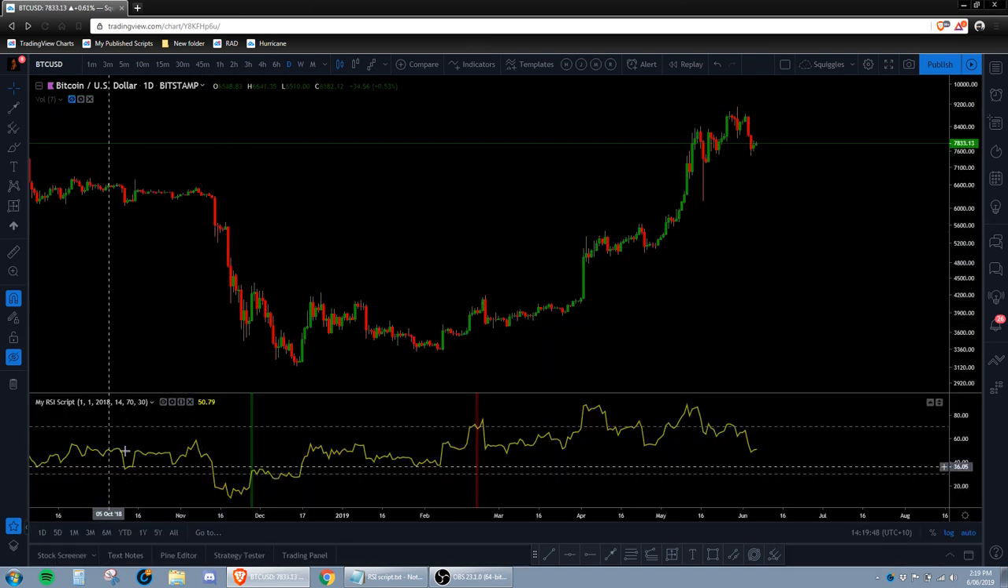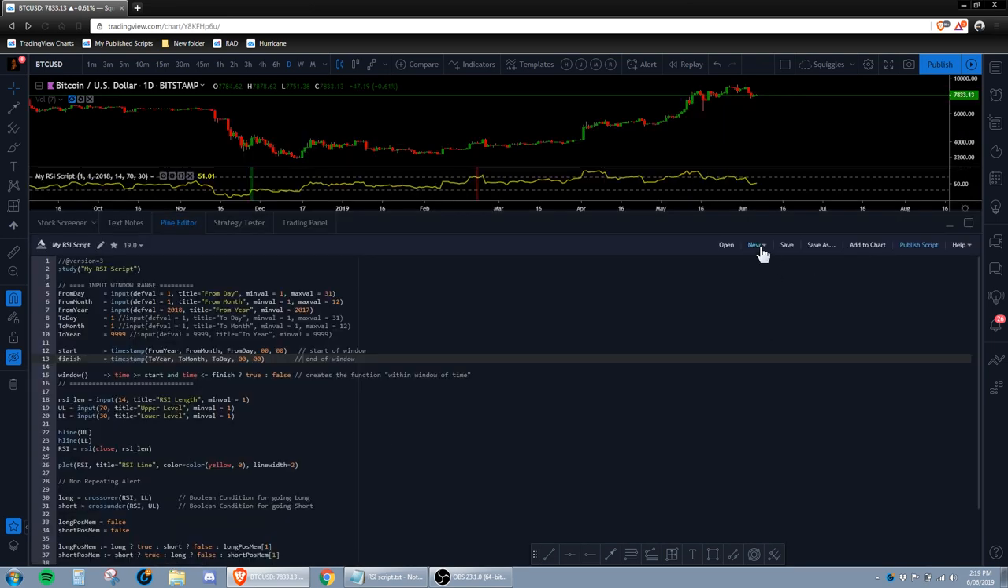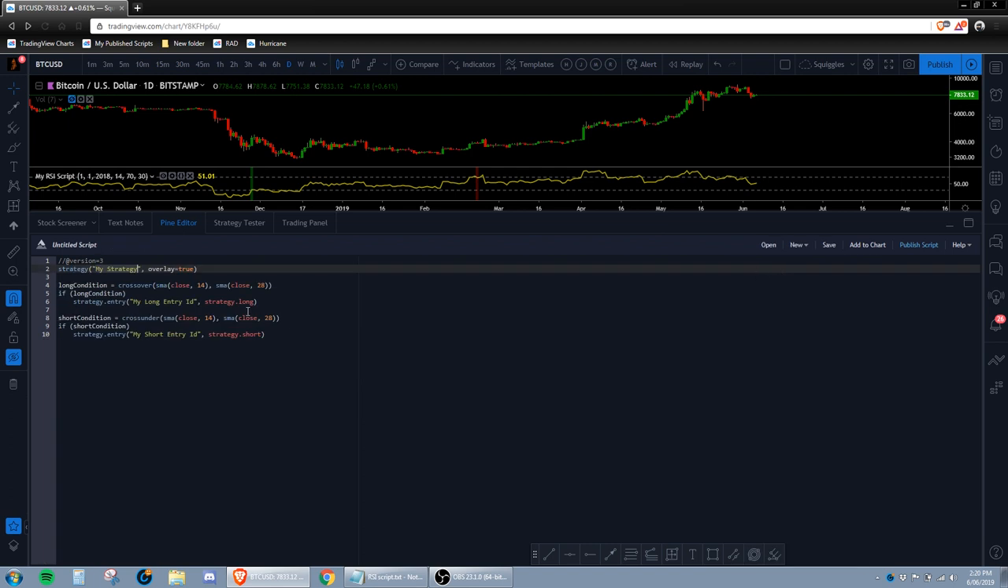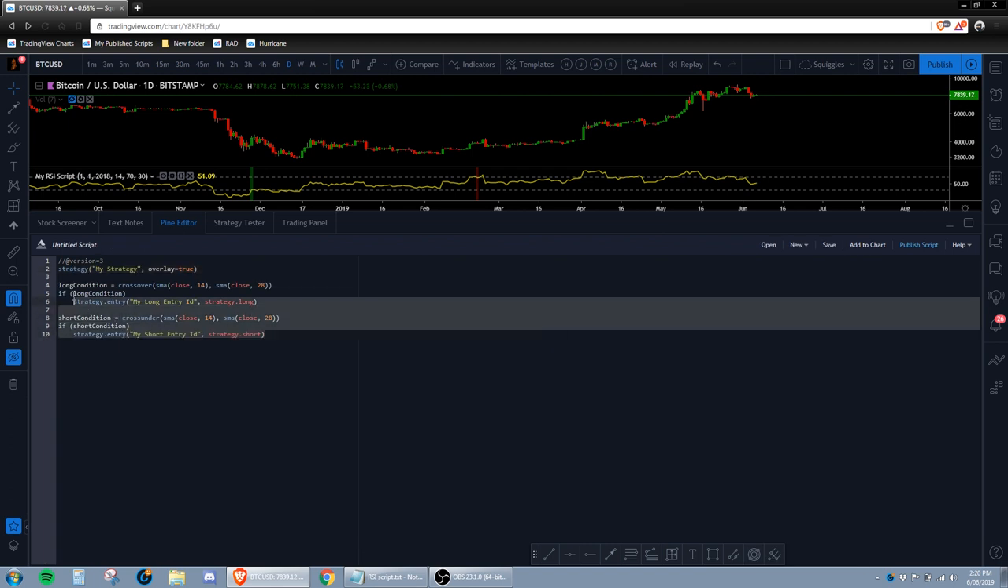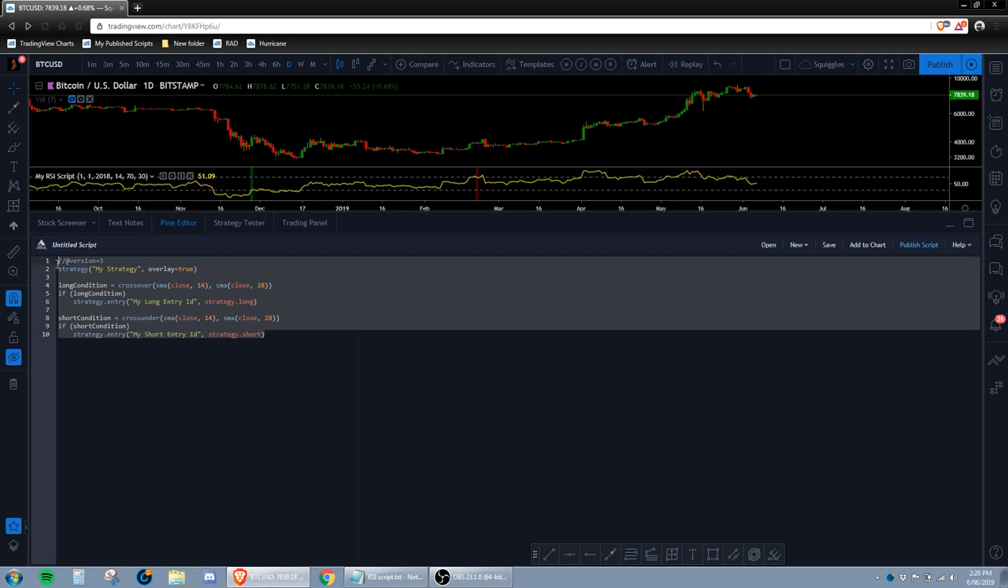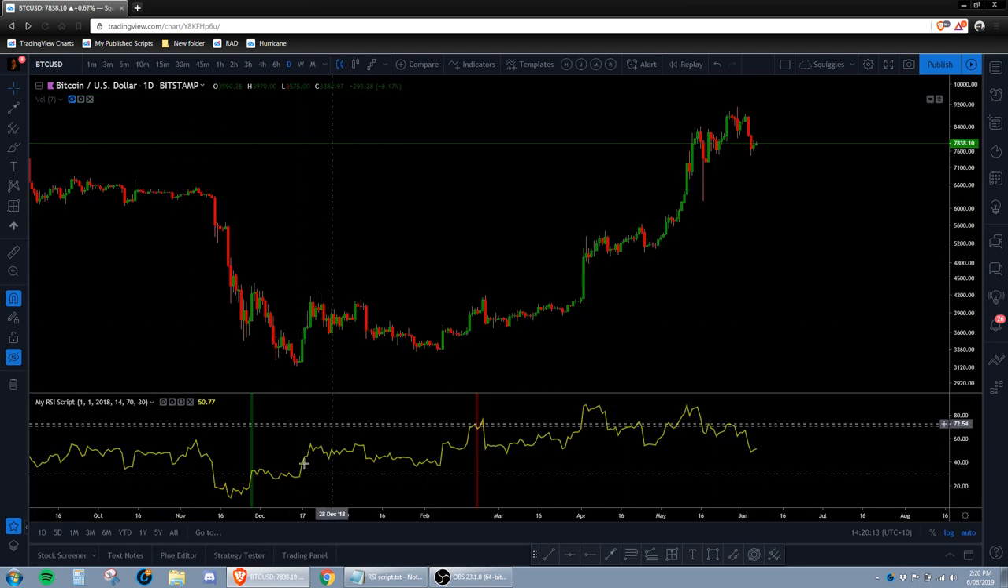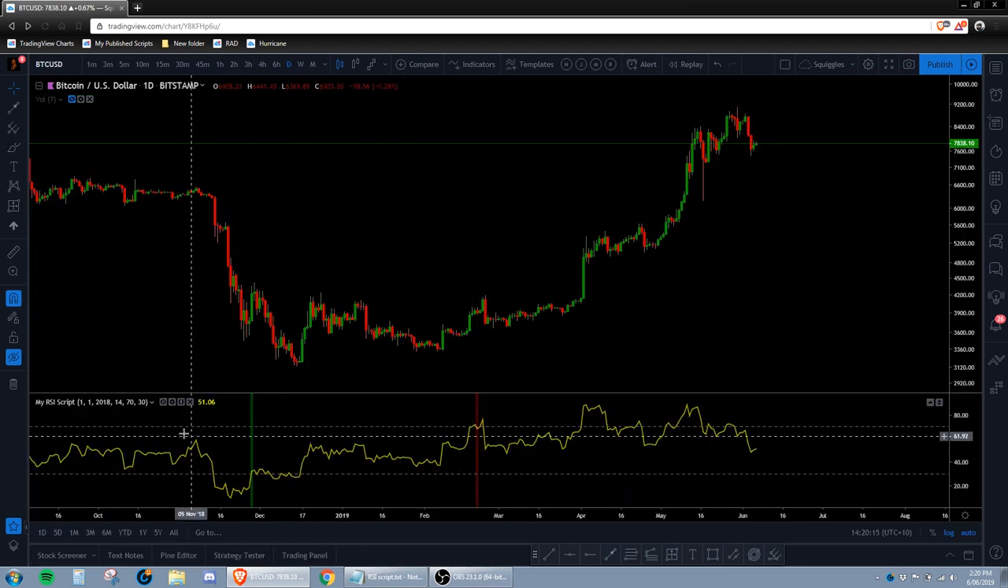We have our code up here. I'm now going to go new, blank strategy script, rather than blank indicator script. There we go. I'm going to copy all of that, but I don't need the version 3 line. So I'm just going to copy that, and now I'm going to go back to my RSI script.